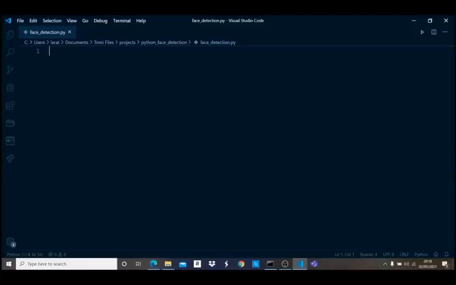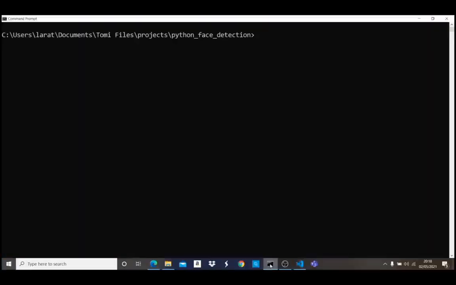Hi guys, we're going to be building a face detection program using Python. So the requirement for this is that you have OpenCV installed. To install this, you just need to come here and type pip install opencv-python. This command line is going to install OpenCV onto your computer. I already have it installed, so I don't need to do that again.